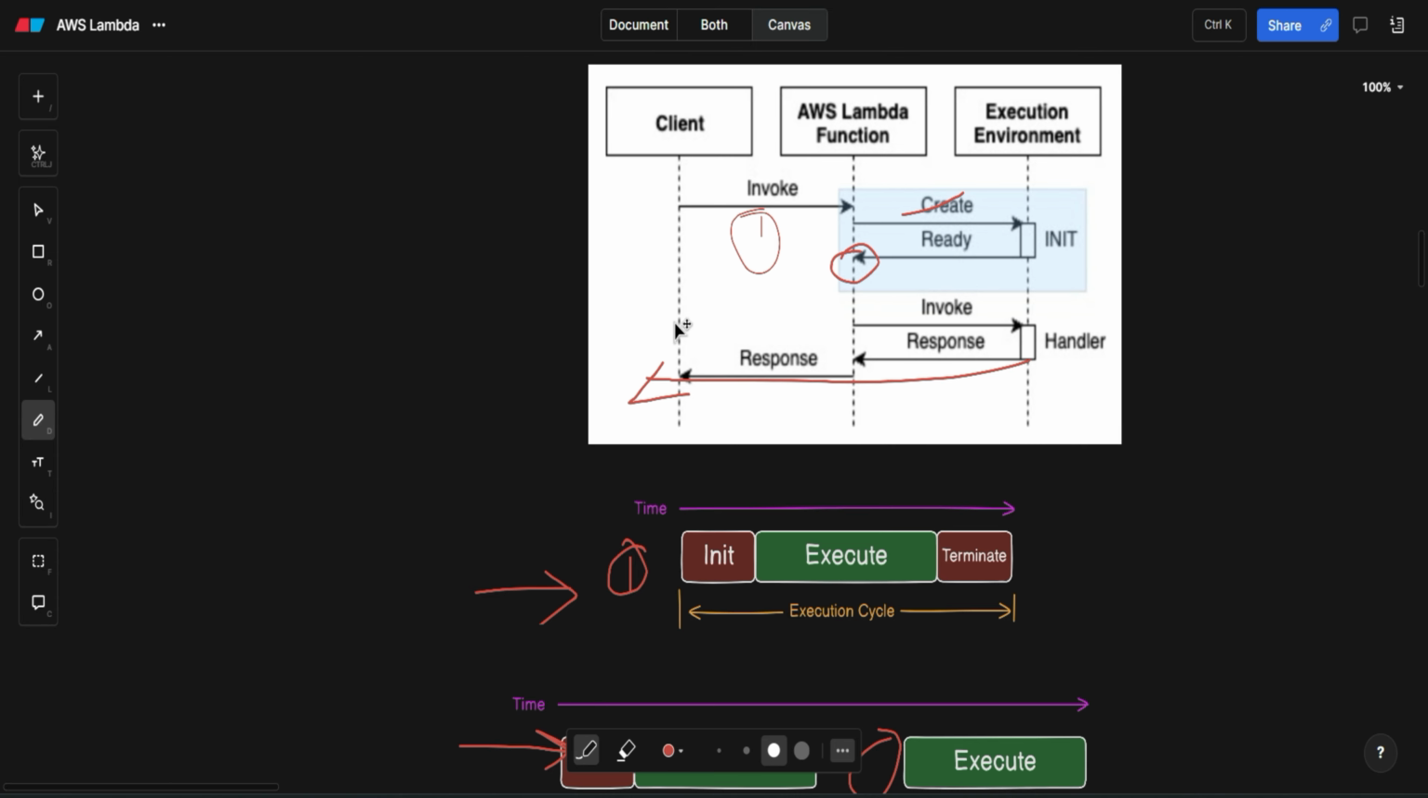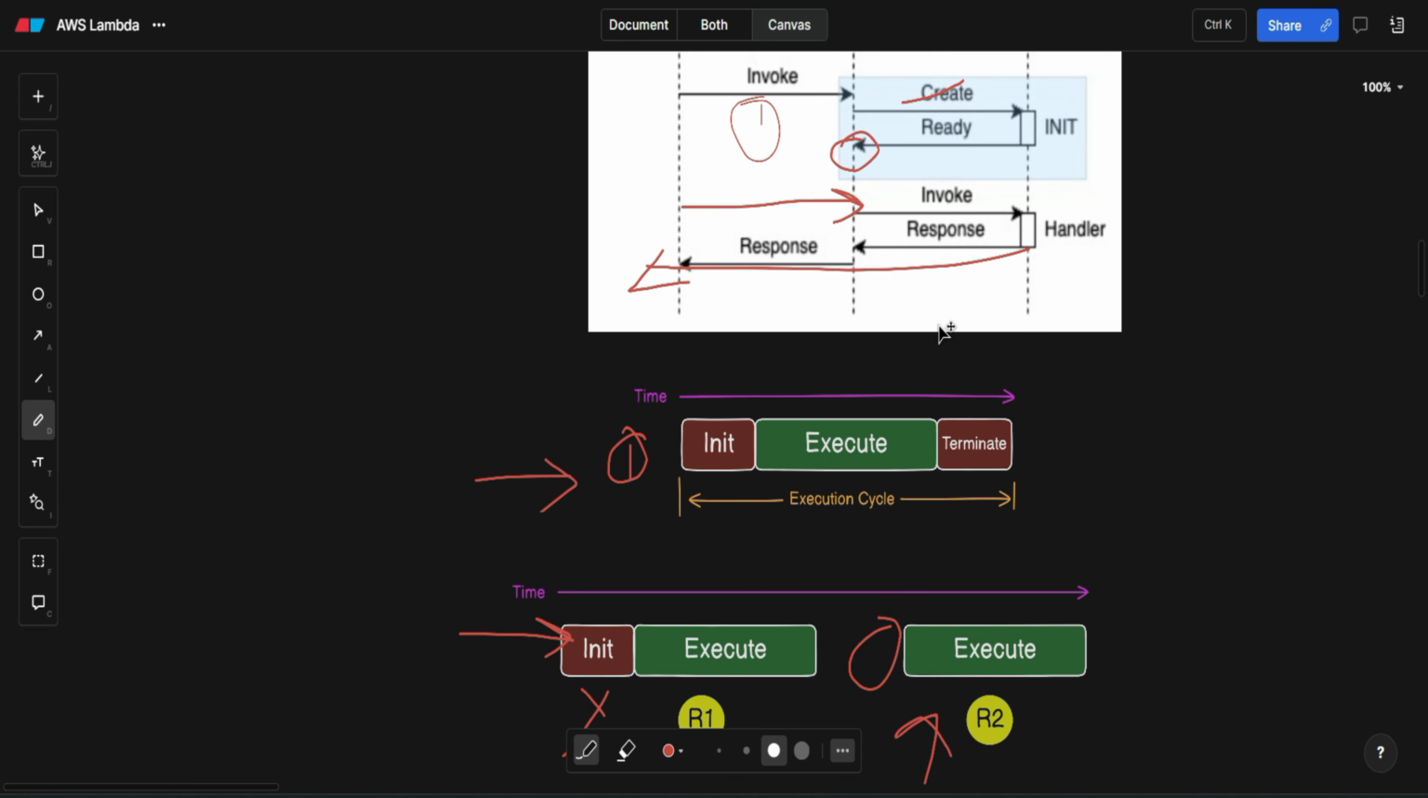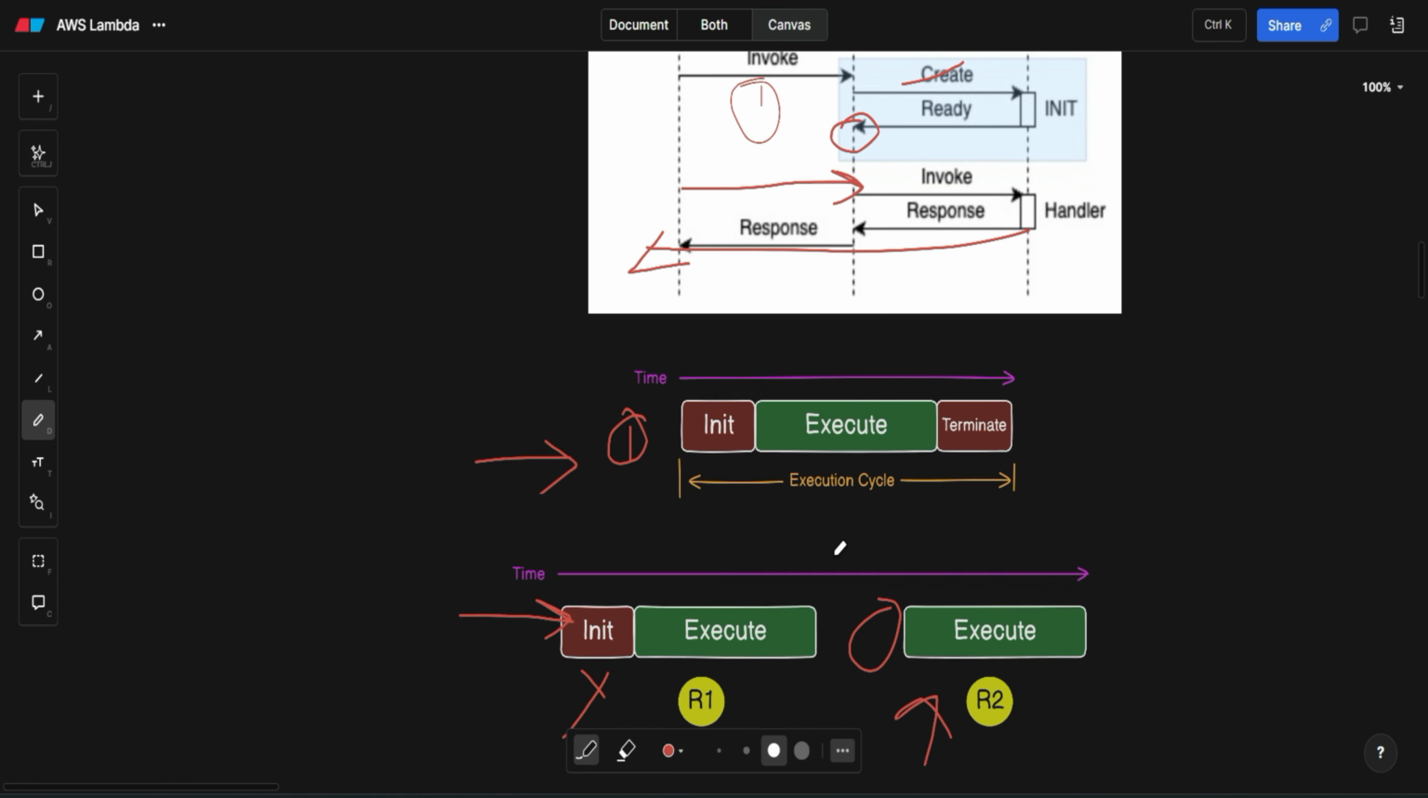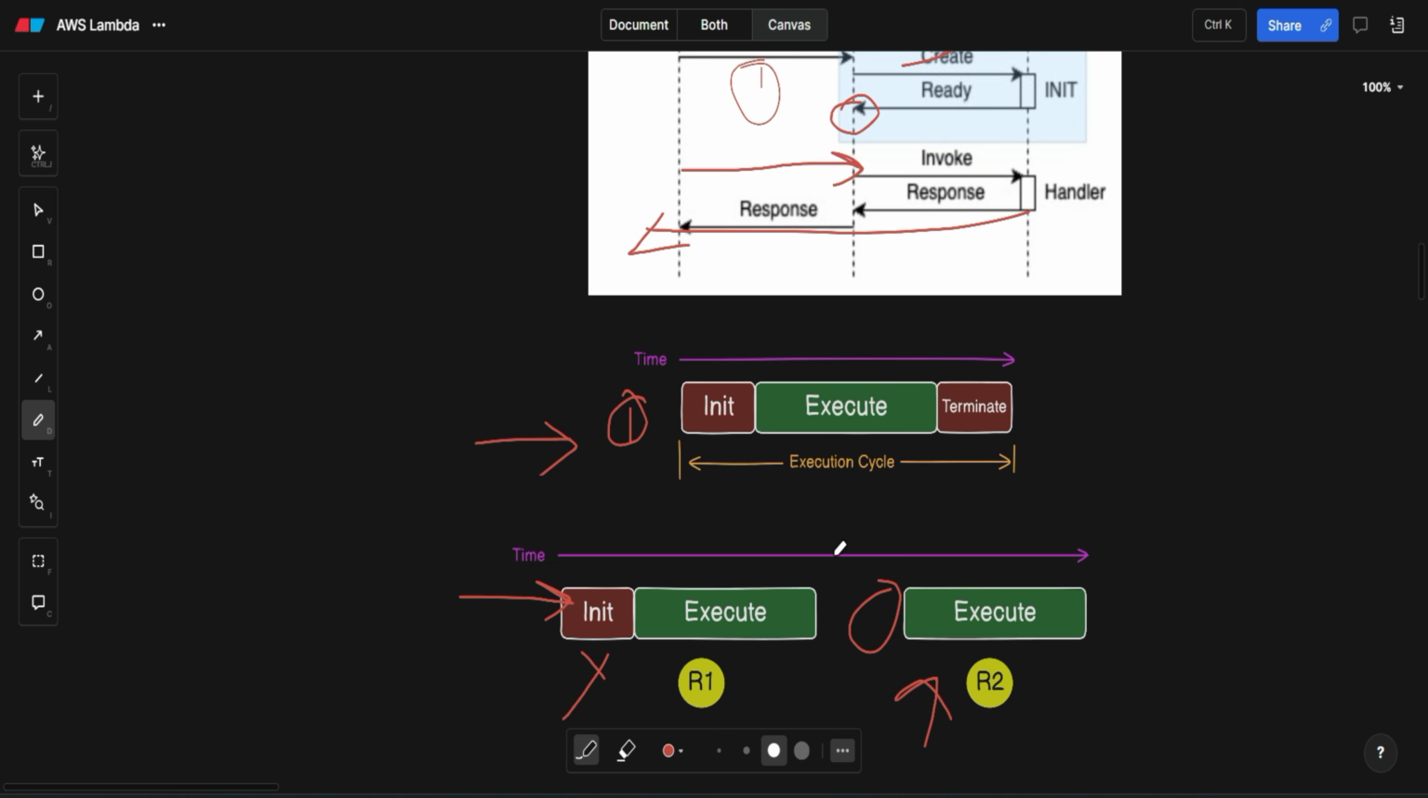So when you try to invoke, it will directly invoke from here. So the client request comes directly from here to here, right. So it will invoke directly, so it will skip the cold start. So cold start will only happen for the first time, not for the remaining invocations.